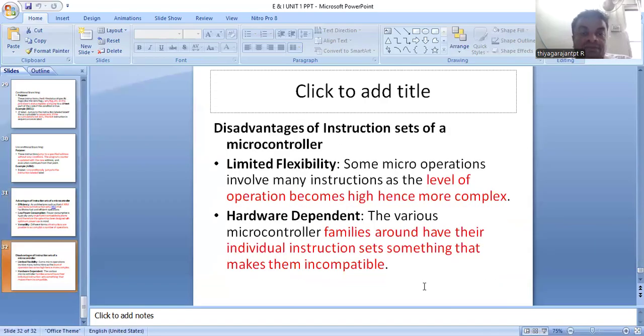Followed by, we have disadvantages. Disadvantages of the instruction set of a microcontroller. Mainly we discuss two disadvantages. One is limited flexibility and the other is hardware dependence. Limited flexibility in the sense that some micro operations involve many instructions as the level of operation becomes high, hence more complex. That is limited flexibility. Hardware dependent in the sense that the various microcontroller families around have their individual instruction sets, something that makes them incompatible. So there are two main disadvantages we have: limited flexibility and hardware dependence.